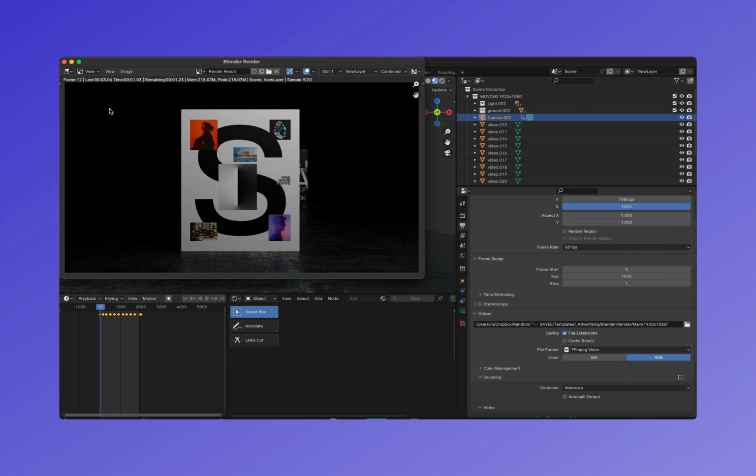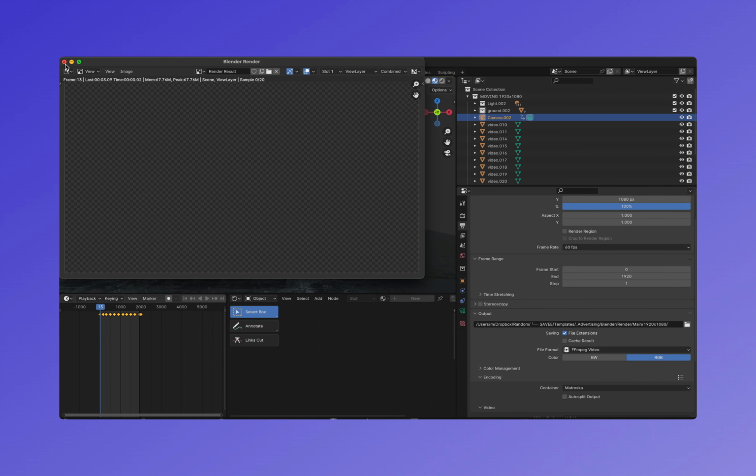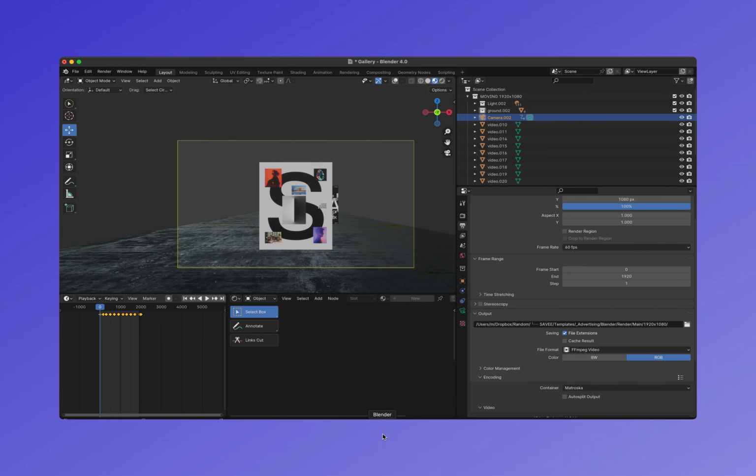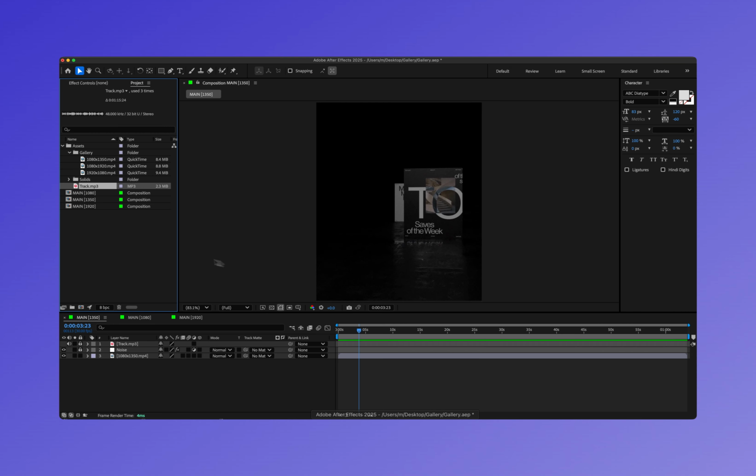So yeah, we're going to skip this part for now, and then I'm going to show you how the After Effects file is set up. Within the assets folder in the After Effects file, we have the renders for each of the size variations. And then for each of these, we have a composition.